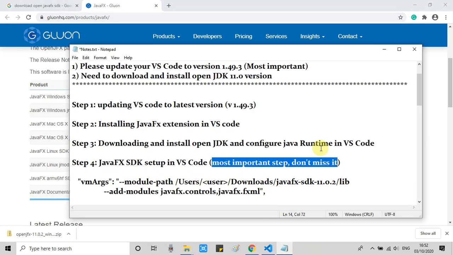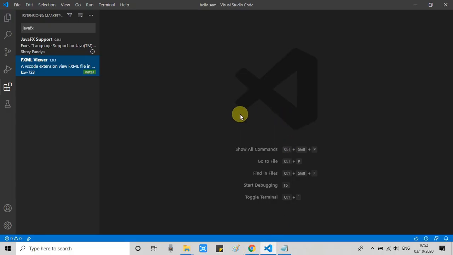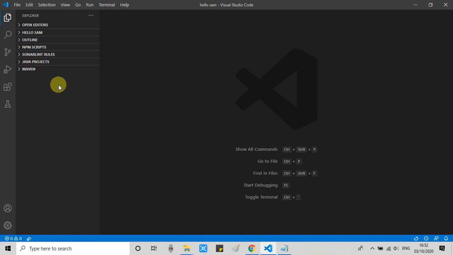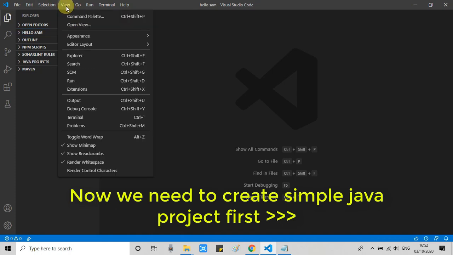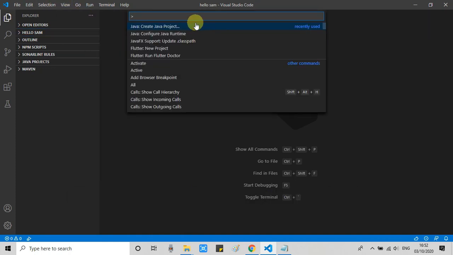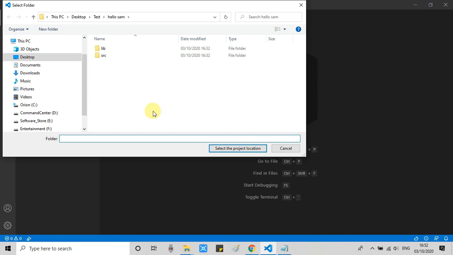Okay, now we have to follow a few more steps. I will show you. To set up the JavaFX project, we simply create a Java project, then we will configure it for JavaFX. Now go to the View menu item, click on Command Palette, and just type Create Java Project. Okay, click on No build tools, and this will ask you for the parent folder in which you want to create all your JavaFX projects.